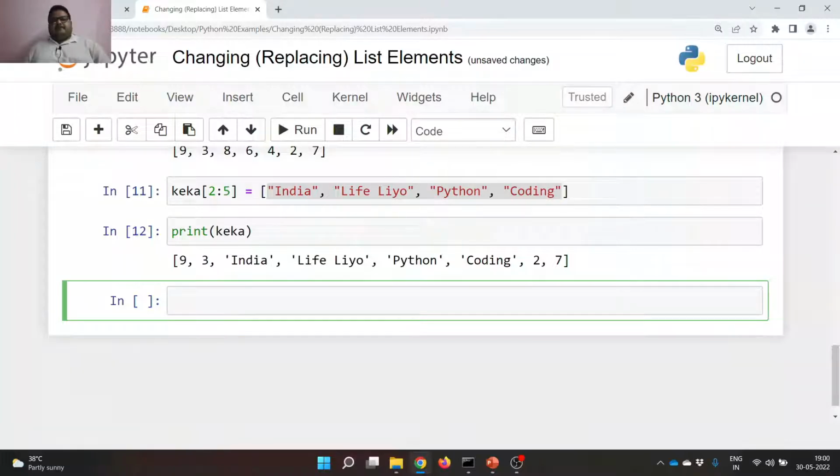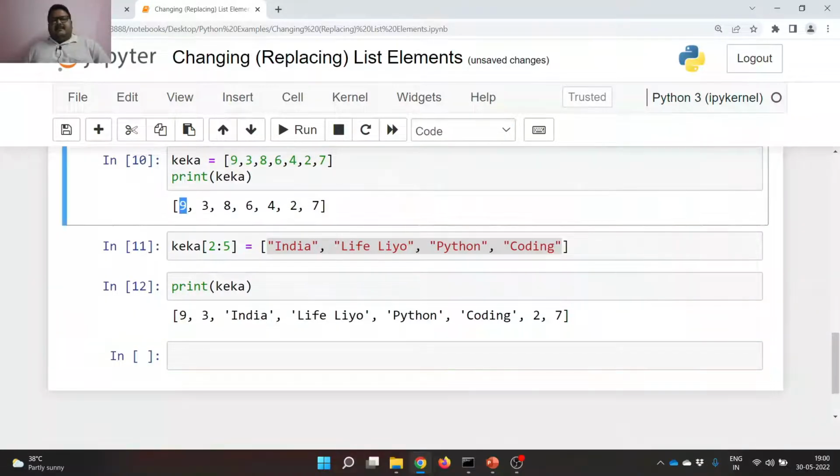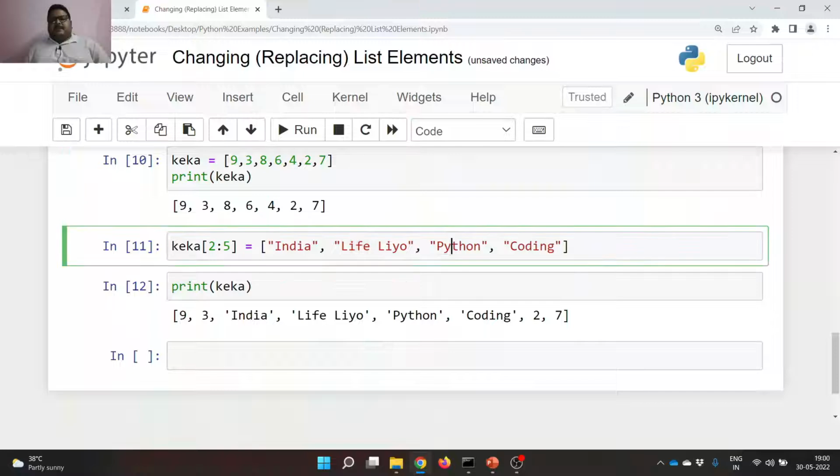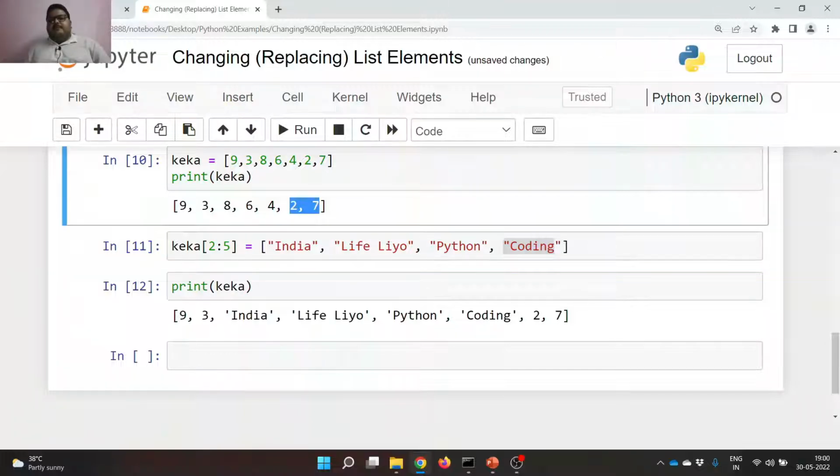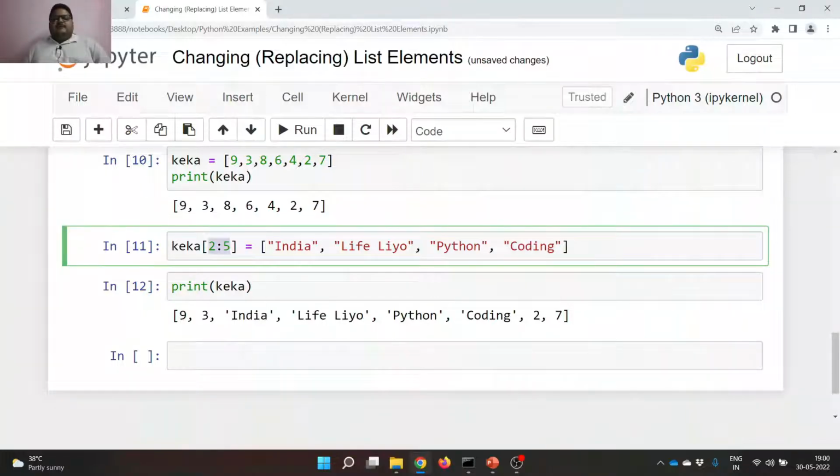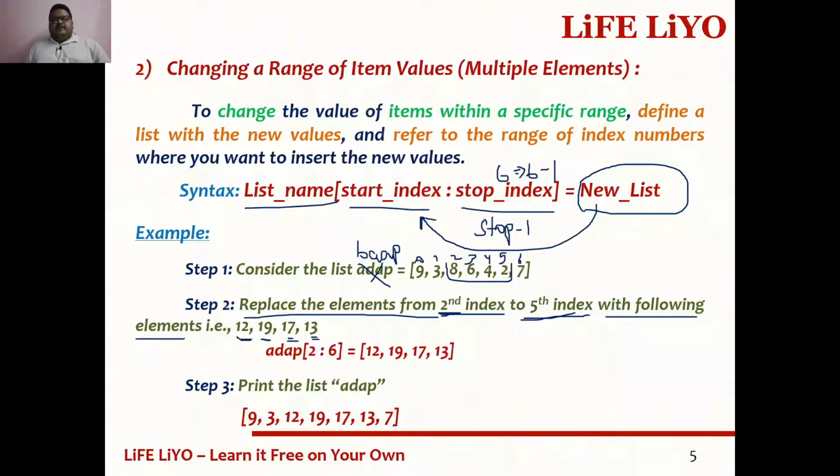Look here. 9 is the same, 3 is the same, 8 is replaced with India, 6 is replaced with LifeLiyo, 4 is replaced with Python, and the next position is occupied by coding, and the remaining elements have been shifted to the right side. So that means if you define 2:5, it is going to take the new element also and insert it. So this is changing a range of item values.